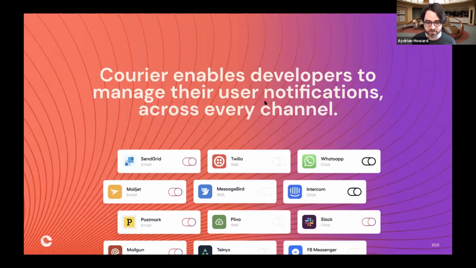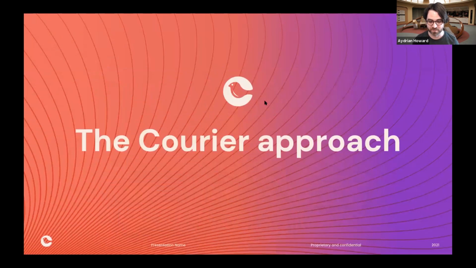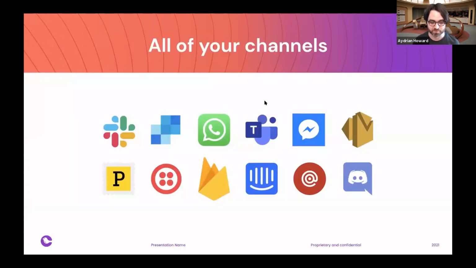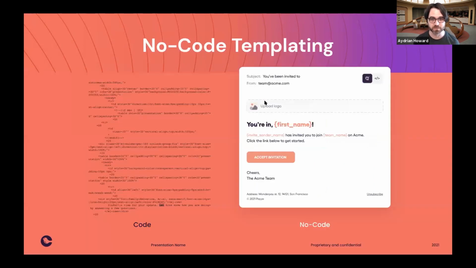So Courier enables developers to manage their user notifications across every channel. So you can see all the different channels we got there. Some of them are probably familiar to you. And we want to talk about the Courier approach. And so that's all of your channels. We've got Discord down in the corner. We've got Slack. We've got some different email ones, some SMS. And what we want to do is make it to where you can send these very easily and make them look very nice with some no-code templating.